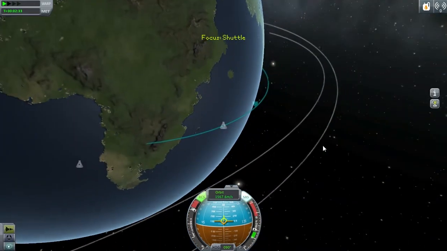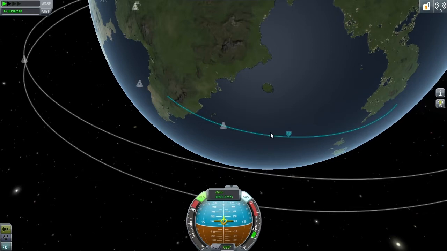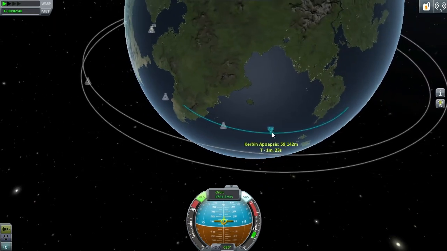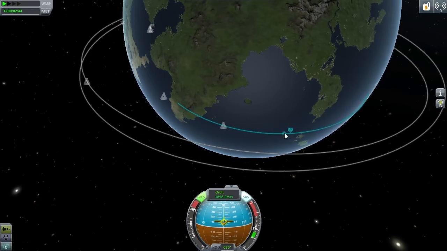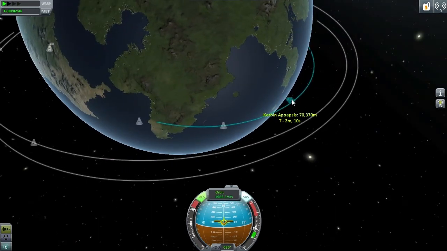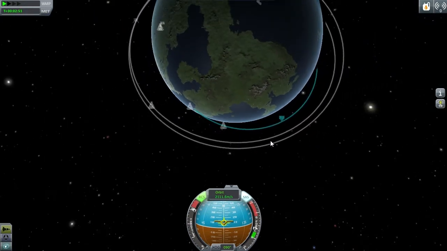Yeah, and so this bit takes a little bit, but it's not that long. As you can see, the apoapsis is slowly rising. We're getting up to 50, 60. The target is like 100 or 200. Can't actually remember how far I went in this take. But yeah, this is the nice relaxing part.